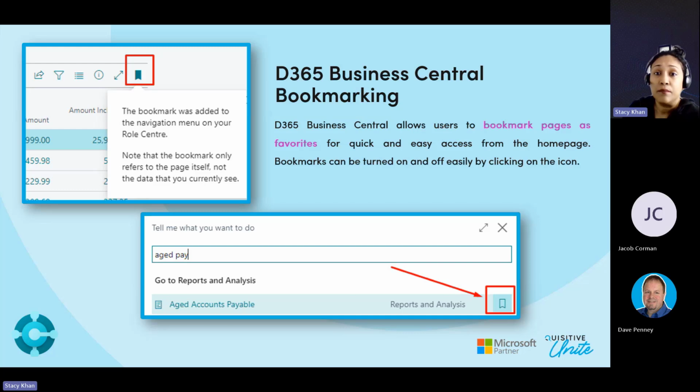This is done by simply clicking on the ribbon icon or toggle to the right of your search or Tell Me What You Want to Do results. And if you no longer need the bookmark, you can easily turn it off. So when you bookmark a task or a list or a report, the bookmarks are added to the list area of your role center or on your homepage, and they can be accessed at any time with a simple click. So let's dive into Business Central to see how the bookmarking works.